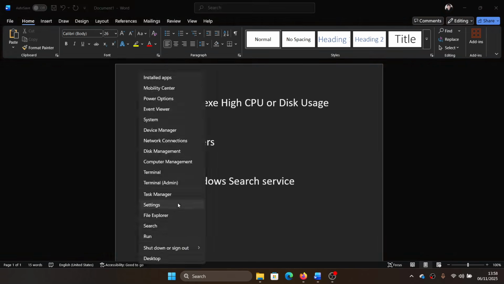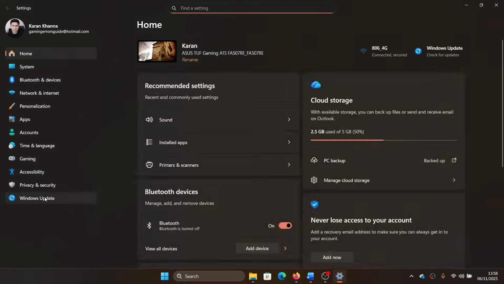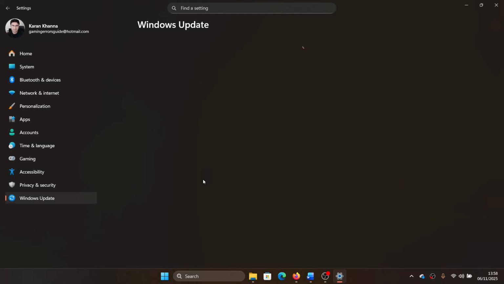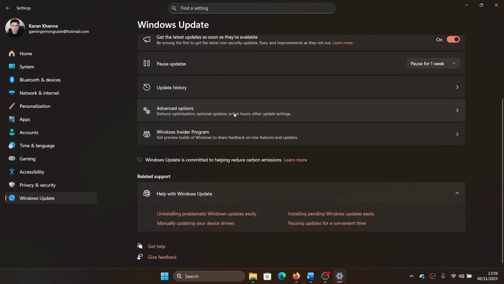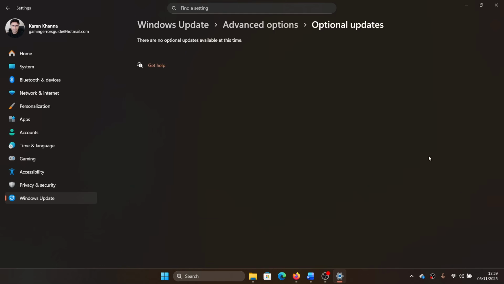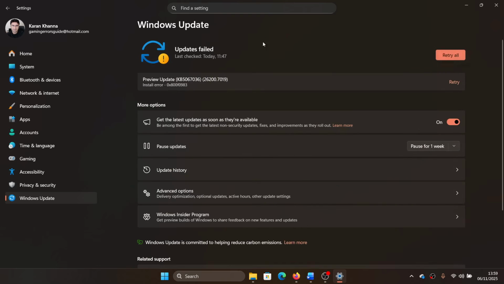So right click on the start button, select settings from the menu, go to the Windows Update tab on the list on the left hand side. Scroll down, select advanced options, select optional updates and update the drivers. Return to the Windows Update page and update from here.